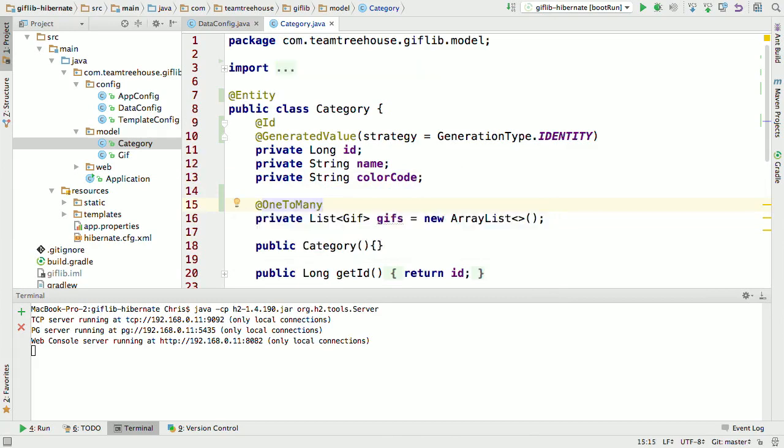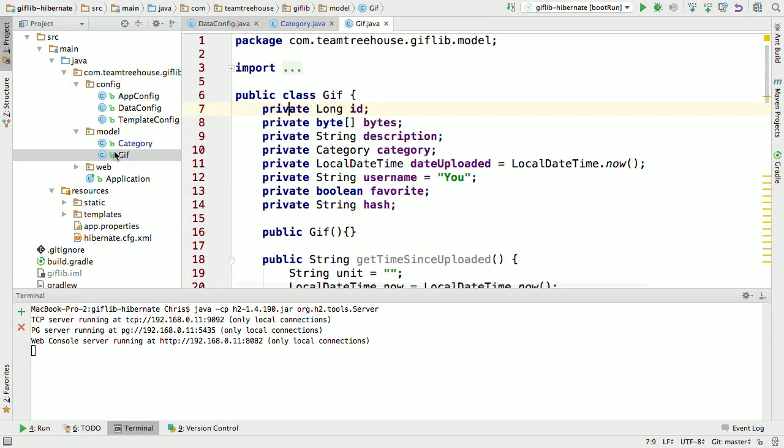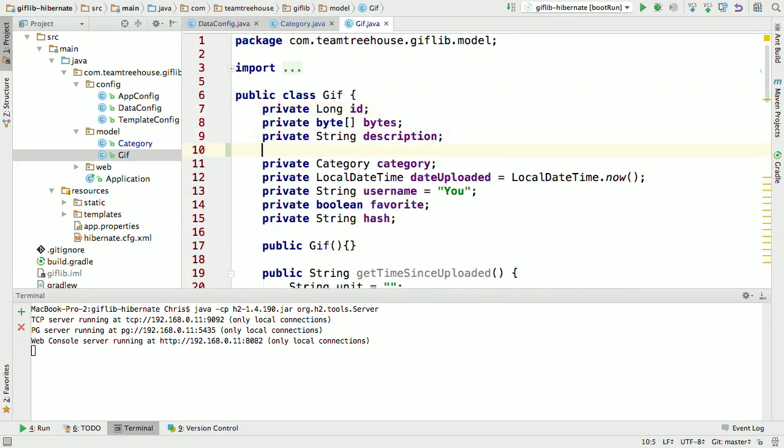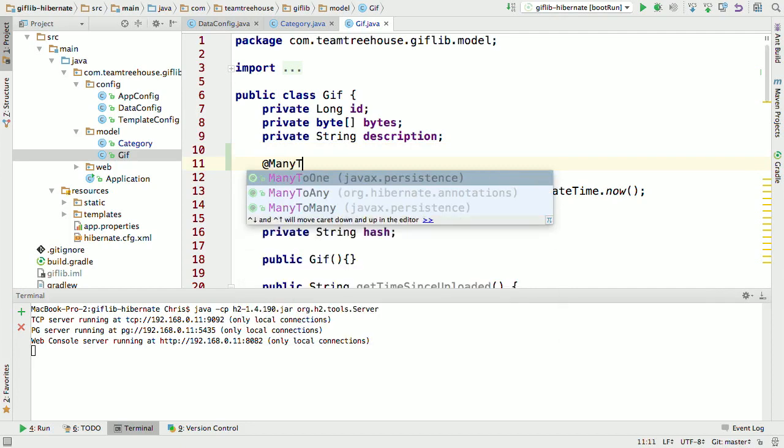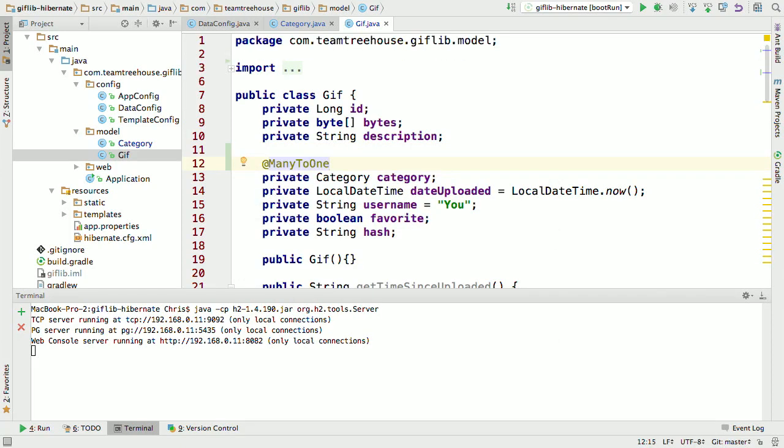As for the many-to-one relationship, we can use the GIF entity as an example for the flip side of this relationship. So we have a one-to-many relationship between categories and GIFs. So if we flip to GIFs, what we'll have is a many-to-one relationship here, since many GIF objects can be associated with one category object. So I'll use ManyToOne right here.